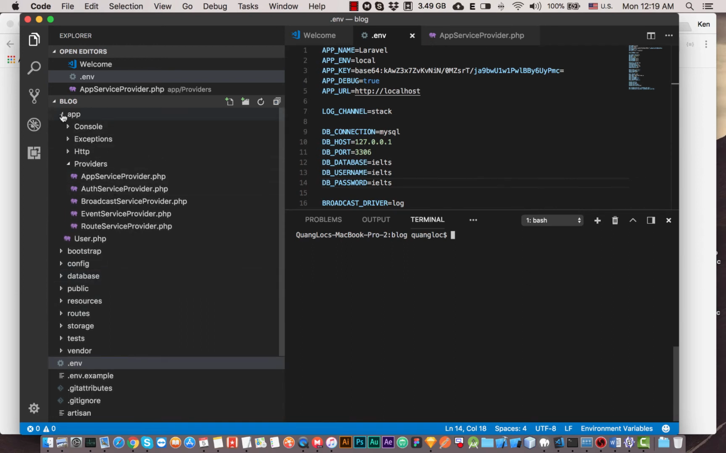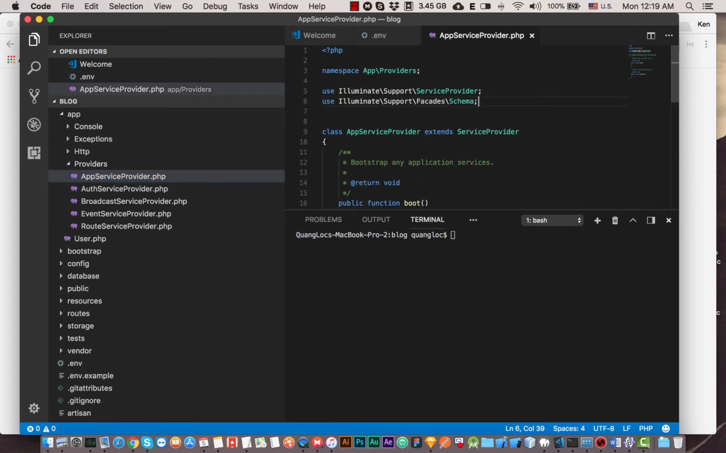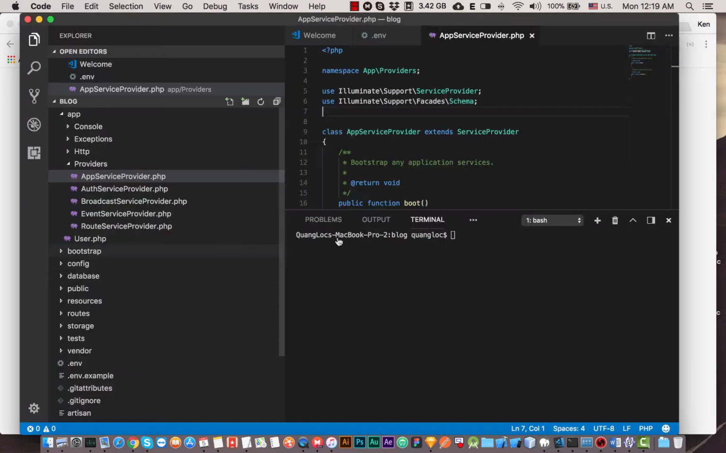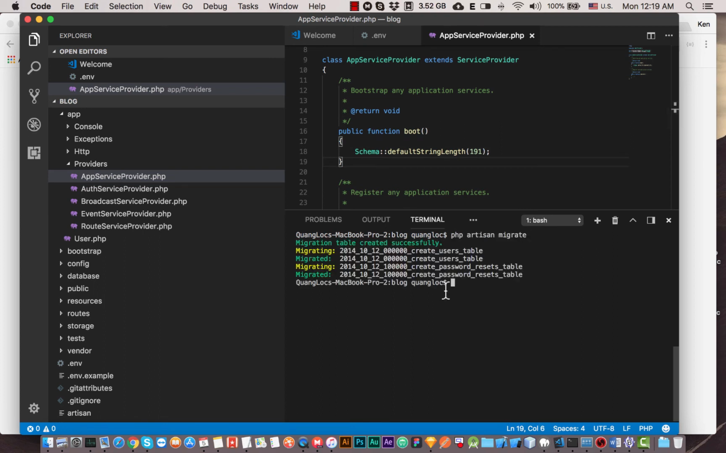Go to app, provider, AppServiceProvider, then view, package Schema, then add defaultStringLength to boot. Yeah, it is. And customize your length. Then try again. It works.